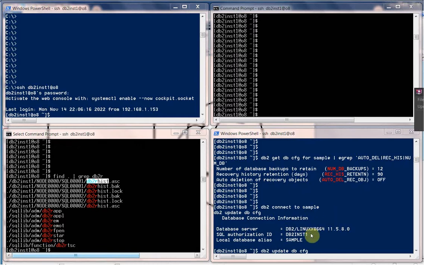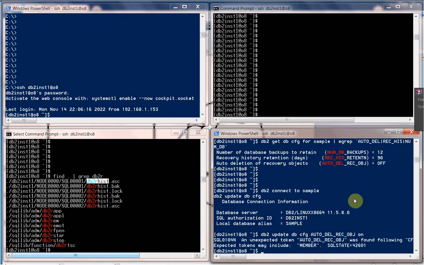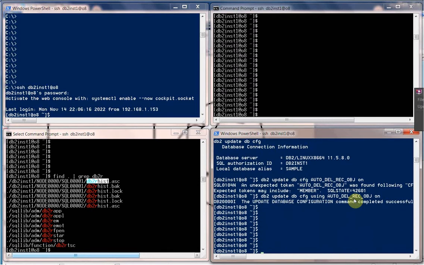All right, so the database is ready. Let's make a change from off to on. We're going to change this one to enable automatic management. I forgot the keyword USING. All right, so it's changed.